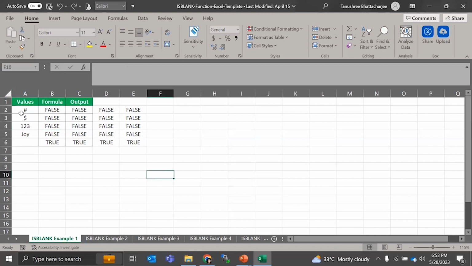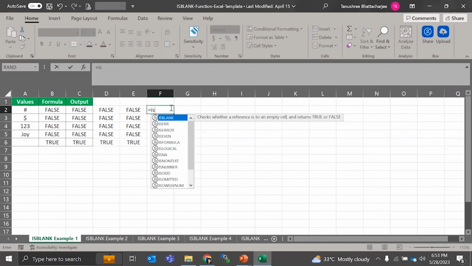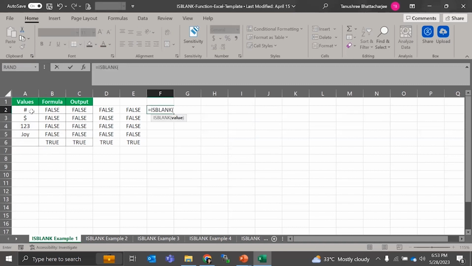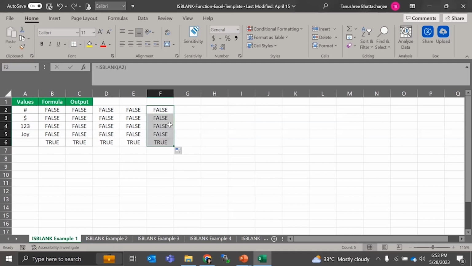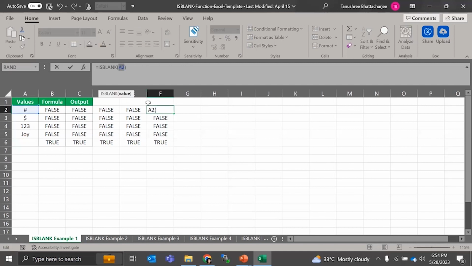Okay, so I have some values here, and I want to check if the cells are blank or not. So what I write is ISBLANK of this cell. The value is this cell. And then I can drag this formula. Whenever we drag a formula, the referencing changes. What do we mean by referencing? Right now the reference cell is A2. We are checking A2 if it is blank or not.